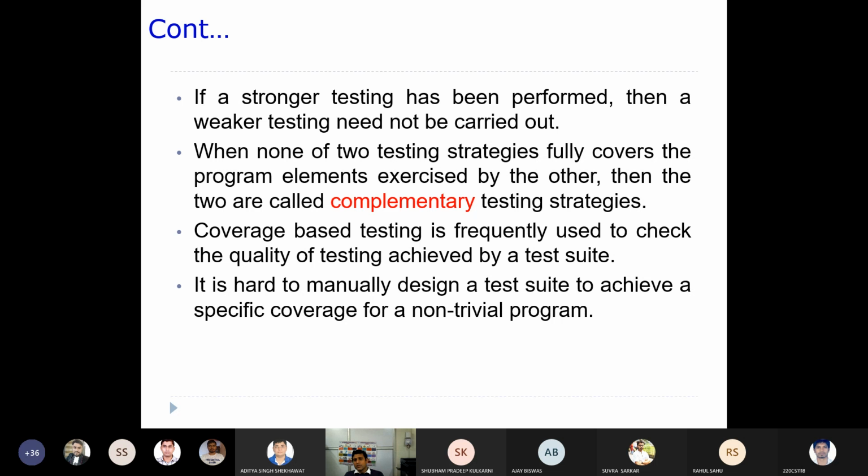It is hard to manually design a test suite to achieve a specific coverage for a non-trivial program. What it says is, if you have a non-trivial program, that means a very large program, not an easy one, then if you design the test suite manually, it will be very difficult to ensure that the test suite will cover all of the program elements in that particular non-trivial program.